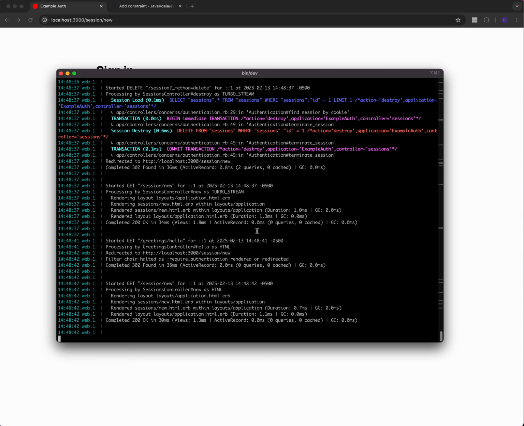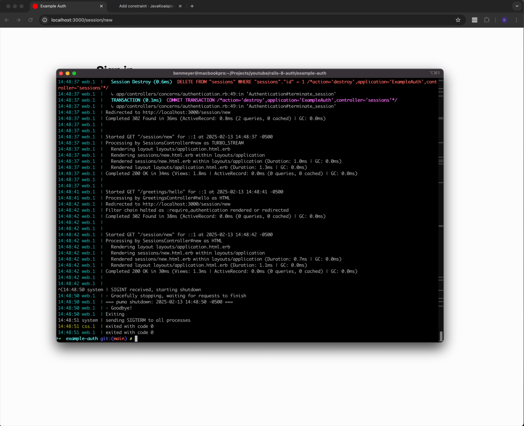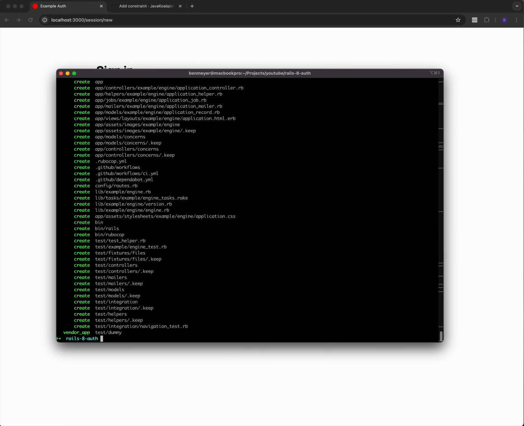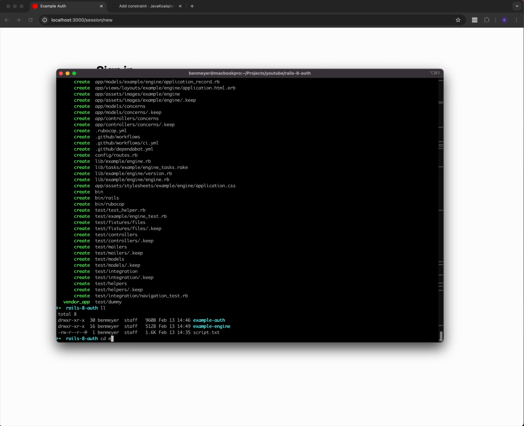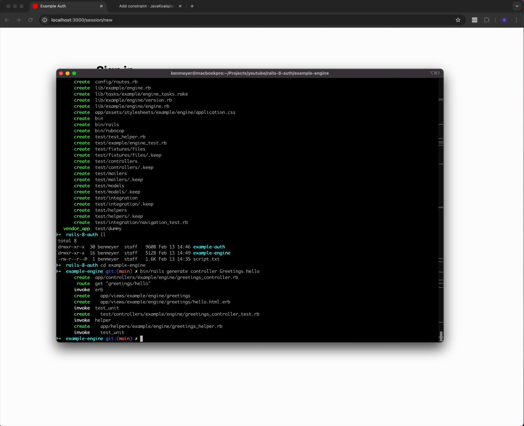So now the next piece is to create a new Rails engine. So create a new plugin. And we are going to create a similar controller to before, and set that as our root path.